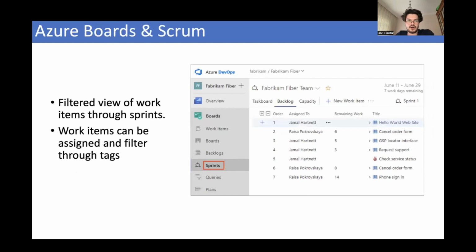So how can you use Azure Boards to implement Scrum practices, right? First of all, sprints play a huge role in Scrum and Agile work. So in Azure Boards, you can create sprints. Through sprints, you can filter your work items, and you can also assign those work items to your employees and assign or create tags for each work item. After that, you can also filter those work items through tags as well.